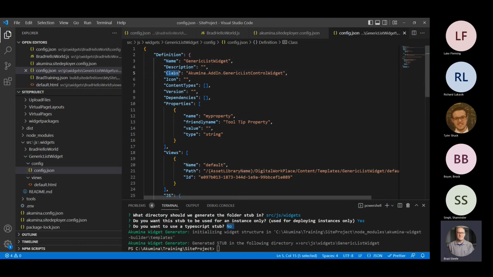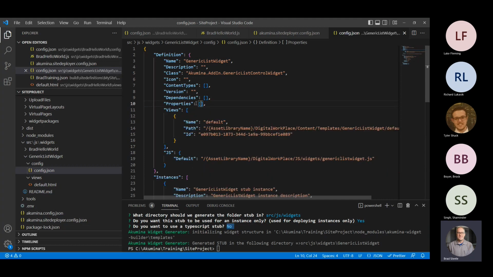This name and this class are how the deployer is going to map our new instance to the existing generic list widget. So in our properties section here, we're not going to define any new properties. That's already defined. That widget already exists. So we're just going to clear that out. Make sure you keep the square brackets here.